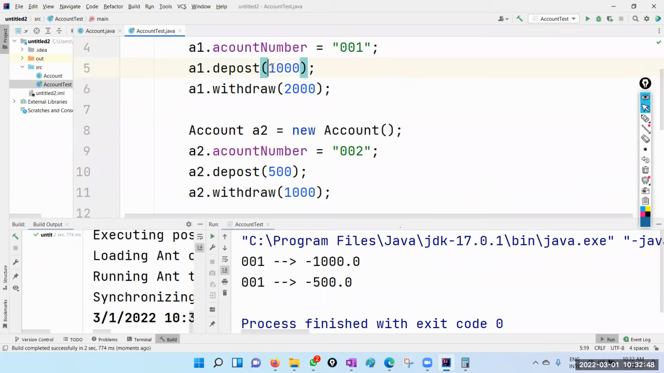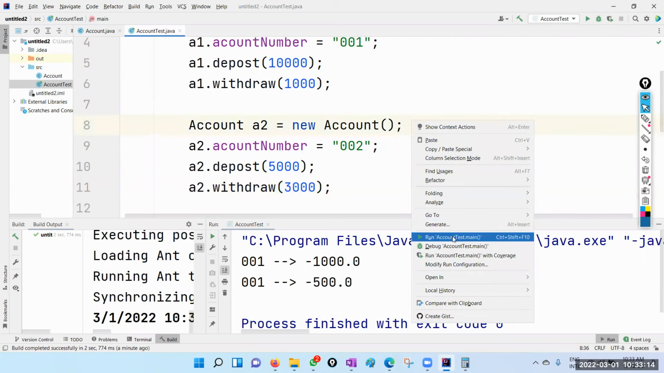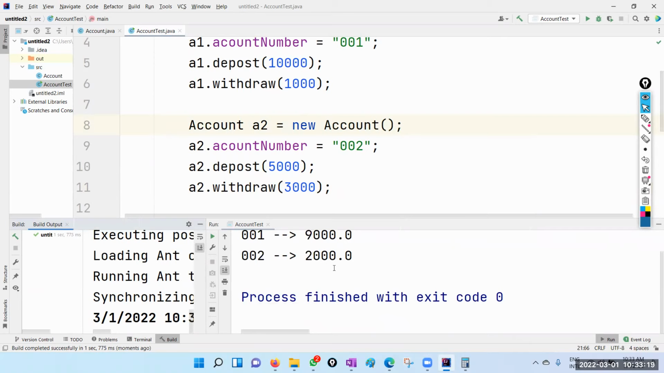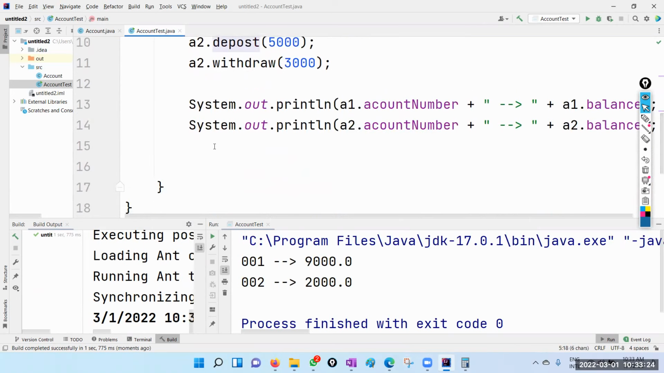Let's make it deposit 2000. Sorry, deposit 10,000. Withdraw 1,000. So that is 9,000. Okay. So let's make it 5,000 and withdraw 3,000 to make it 2,000. So 9,000, 2,000. So I can again do some deposit to A1. Still, it is not garbage collected. Okay. So that is what happens.